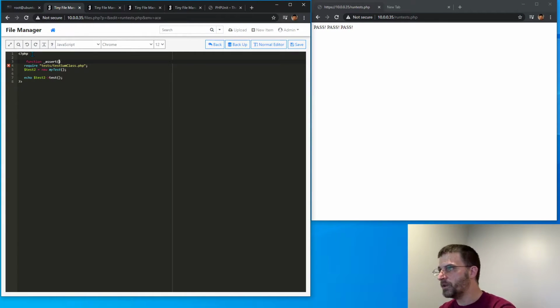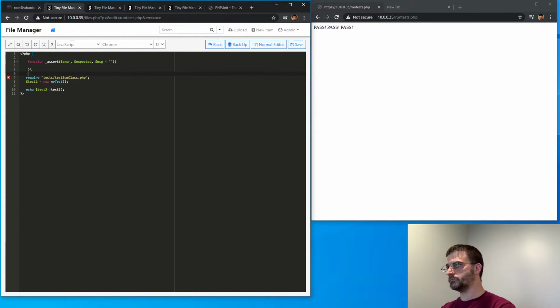All right, anyhow, we're going to create an assert function, and this is going to have some arguments. The first one will be the expression or the value or the results of the test. The second argument will be what's expected. And then the third value will be a message. Optional, but available. All right? Okay, we've got our function.